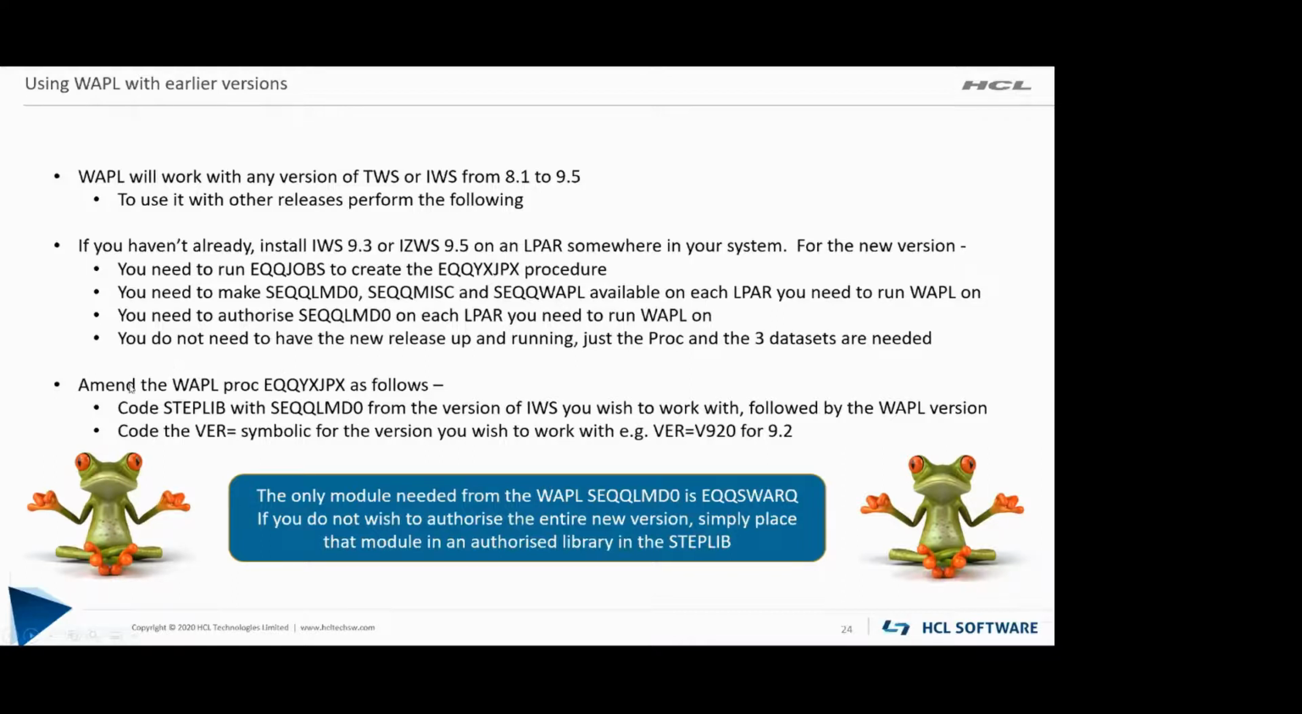Once you've done that, amend your WAPL proc EQQYXJPX as follows. You need a STEPLIB with the load module library from the version of IWS you wish to work with, followed by the WAPL version. So, for example, if you wanted to run with 9.2, you'd have the 9.2 load library first, followed by the 9.5 load library afterwards. And you need to code the VER equals symbolic, either as a job level override or the default in your proc, for the version you wish to work with. So VER equals V920, for example, for 9.2.